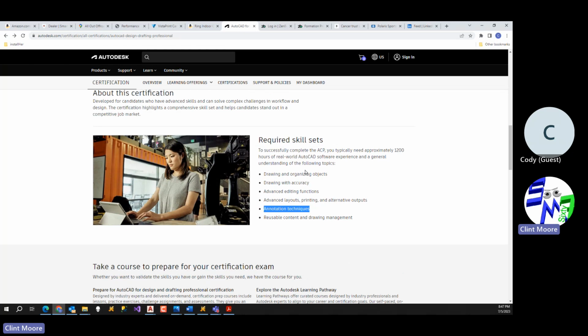We have talked about text quite a bit, and we've talked about using scale factors to adjust your text. We've talked about attributes. That's definitely annotation as well. And we talked about adding attributes into your blocks. So you've got all that knowledge in there as well. And then reusable content. That is exactly what we were just talking about.